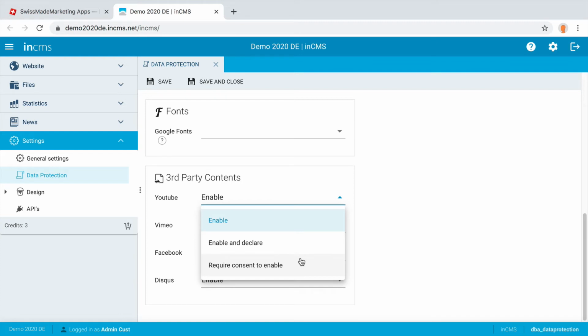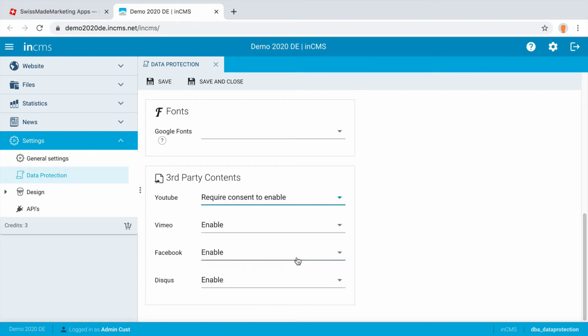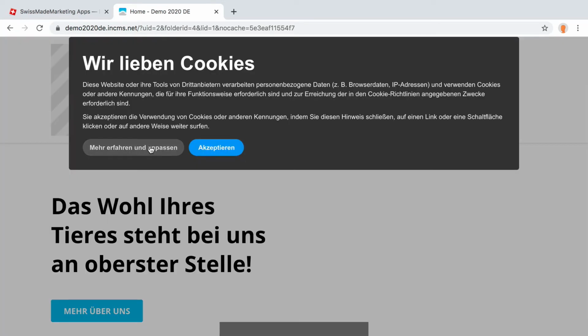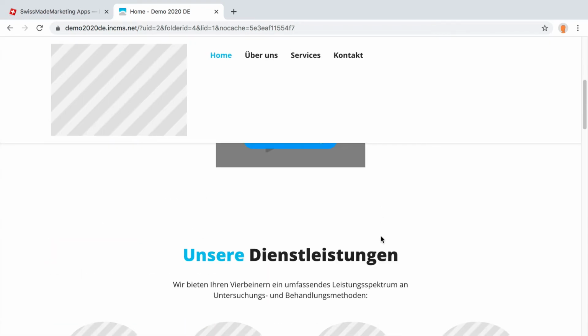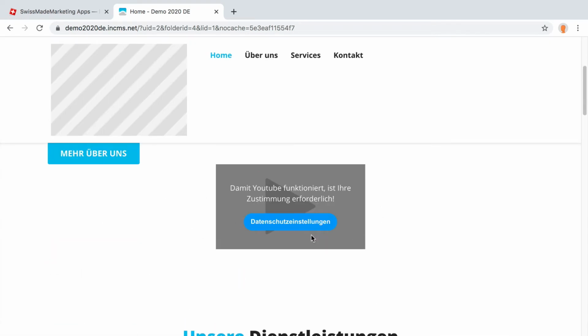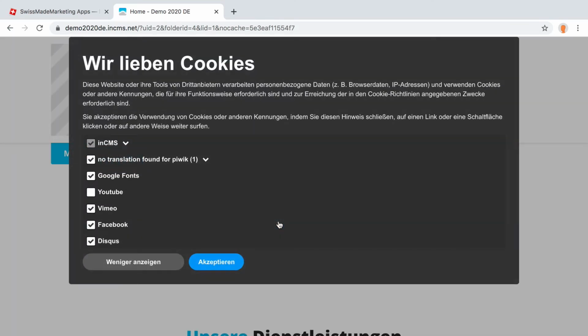In the banner, the content will only work when a website visitor has given consent by ticking the relevant tick box. When, for example, you've chosen require consent to enable for YouTube and a website visitor hasn't given consent, your YouTube videos won't be shown. Instead, the visitor will see a gray box with the text YouTube requires your consent to work and a button to the data protection settings.